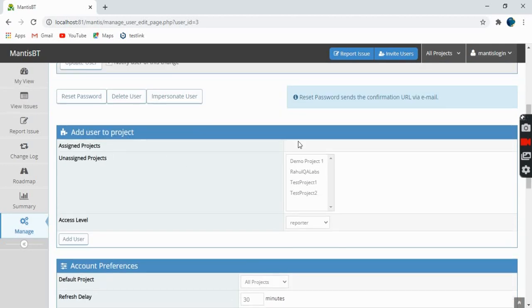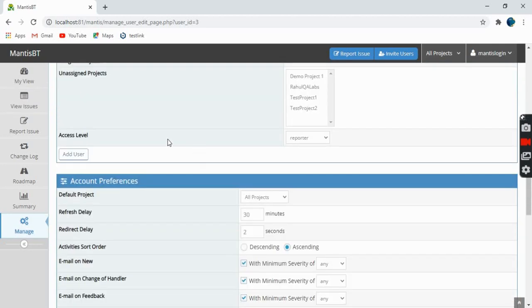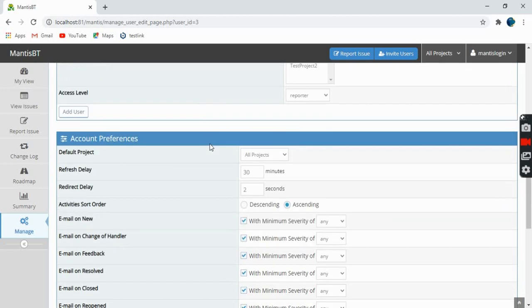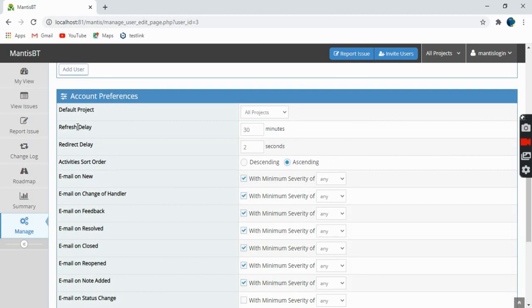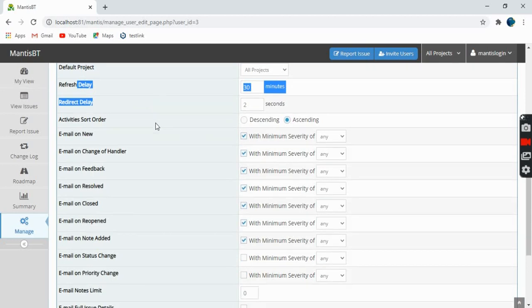Okay, see, so assigned projects got removed. This is again the same access levels represented out here, and these are the account preferences for this particular user. So this is the default project to which this user is allocated. As of now it is all projects. If you want to select any particular project, you can select it from here.